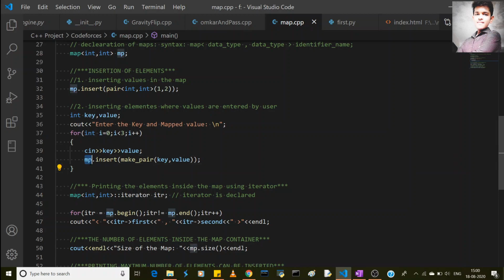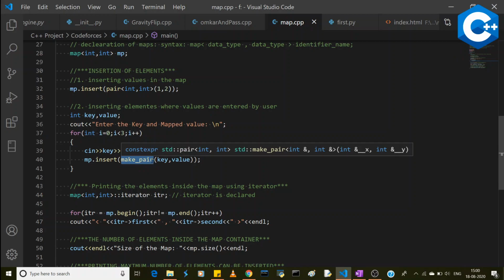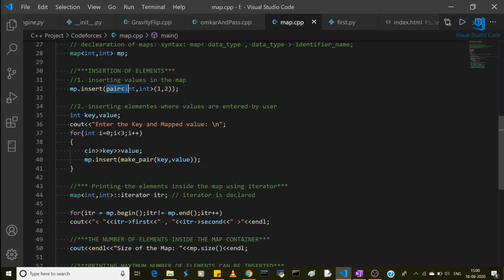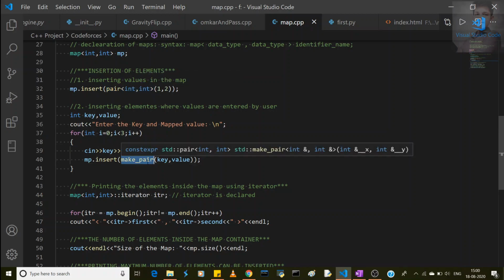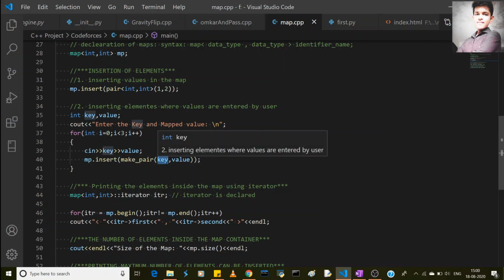So here we are using the map name dot insert. Here we are using make pair. This is the second method, or we can say this is the second function through which we can insert the element inside the map. We can also use this make pair. Here, in place of writing pair int, we can simply use this also. So here we have to write key comma then value. This is what the value is.